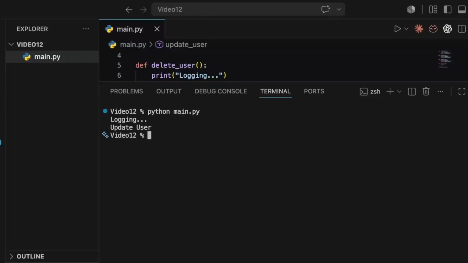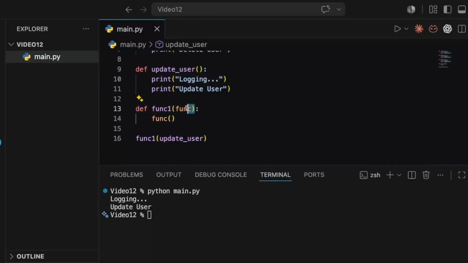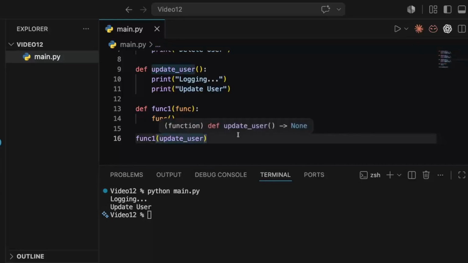Now, notice something important. We just passed update_user, not update_user with parentheses. We did not pass the parentheses. There's a huge difference. update_user with parentheses executes the function immediately. update_user without the parentheses passes the function object itself. The execute function receives that function and calls it later. This ability to pass functions around is exactly what decorators rely on.